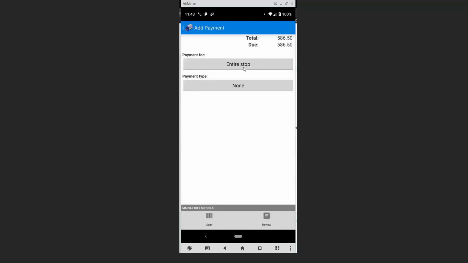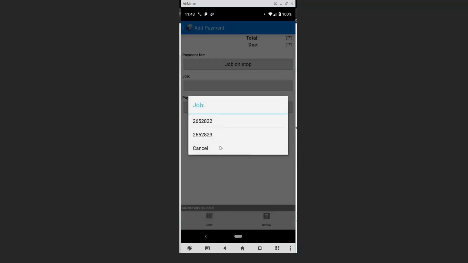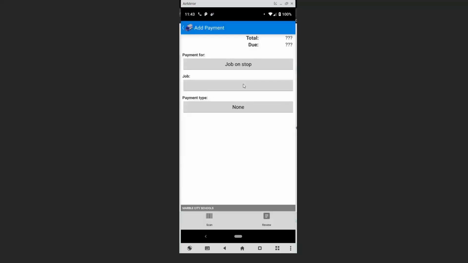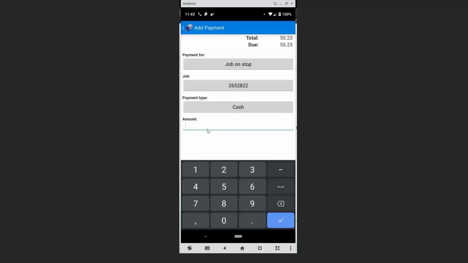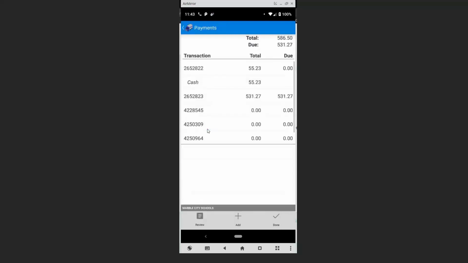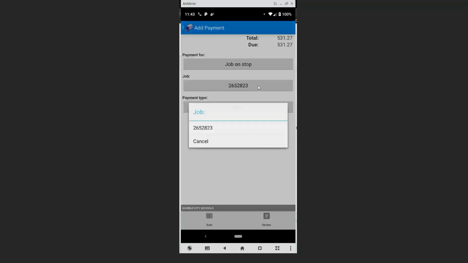So we're going to add a payment, and here it defaults to entire stop because there's multiple jobs. But I can select individual job on stop here. So if there's something like, oh, well, I'm going to pay for this invoice but not this invoice, you could do a job on stop that way. Okay. So say, I'm going to pay for this one. This is the total due on that invoice. And I'm going to take a cash payment, $55.23, and done. And there's still $531.27 due.